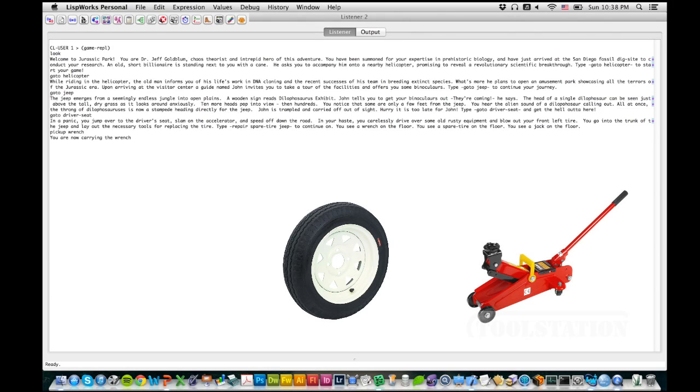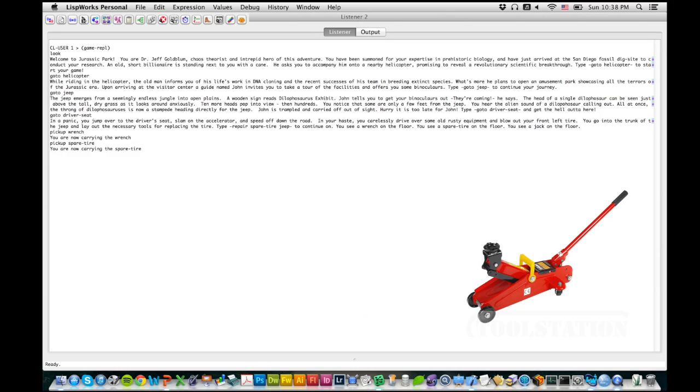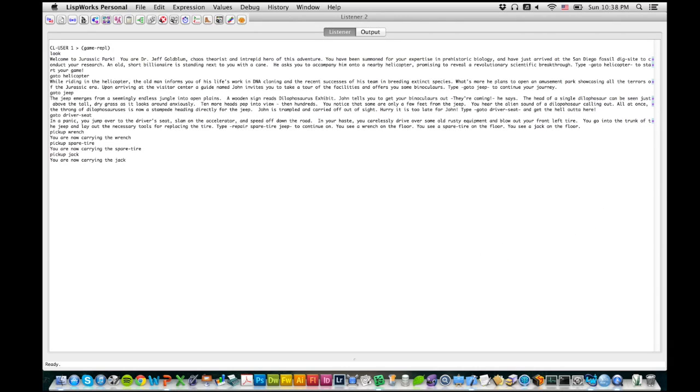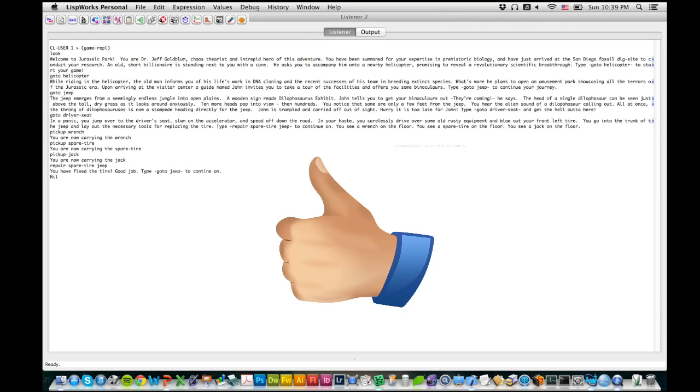You're now carrying the wrench. Boom. All right. How about "pick up spare tire"? Oh wow, you're carrying the spare tire now. You're pretty strong. Yeah. And then "pick up jack." And then now I guess what you want to do is "repair spare tire Jeep." You have now fixed the tire. Good job. Type "go to Jeep" to continue on.